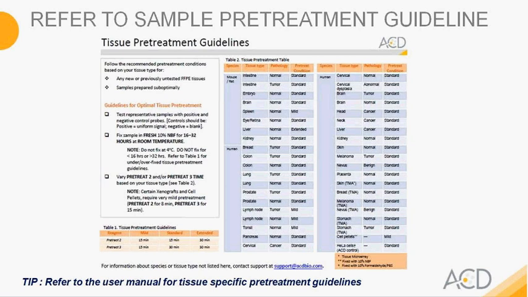You can see that we have conditions recommended to start with for mild, standard, and extended conditions. In extended conditions, for example, this is where your sample may be overfixed and you may want to increase some of the pretreatment conditions. In this case, pretreatment 2 is increased to 30 minutes.